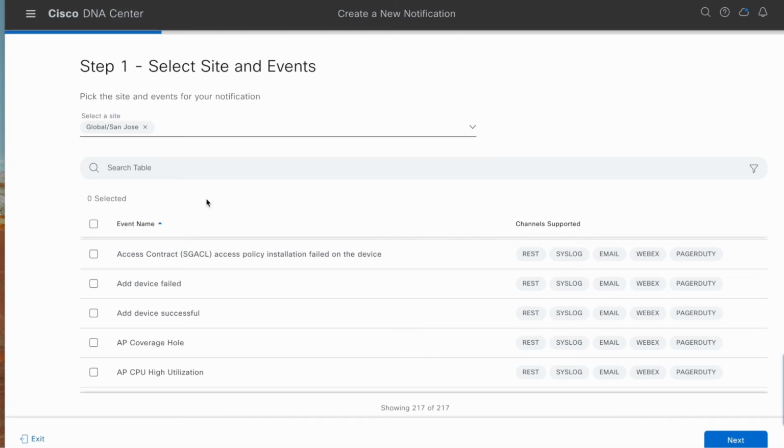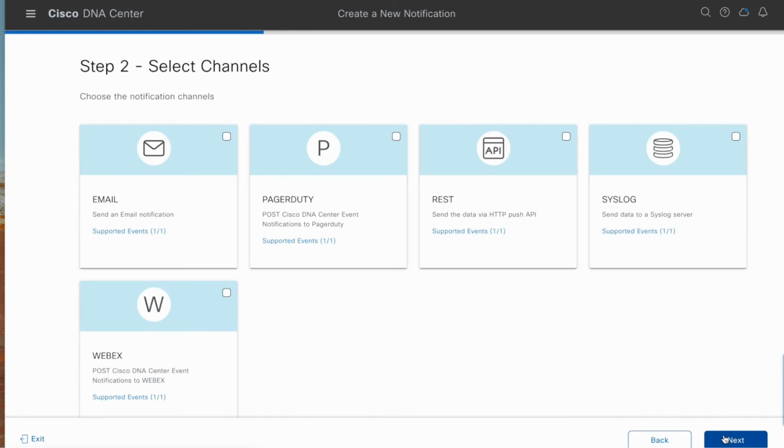Now, which issue would you like to be notified of? Let's just pick one. Let's say AP coverage hole. When there's an AP coverage hole issue detected, I would like to be notified. Click on this. These are the various channels we support for notification: REST API, syslog, email, WebEx Room, or PagerDuty. Click on next. Now I have a choice of channels to select.